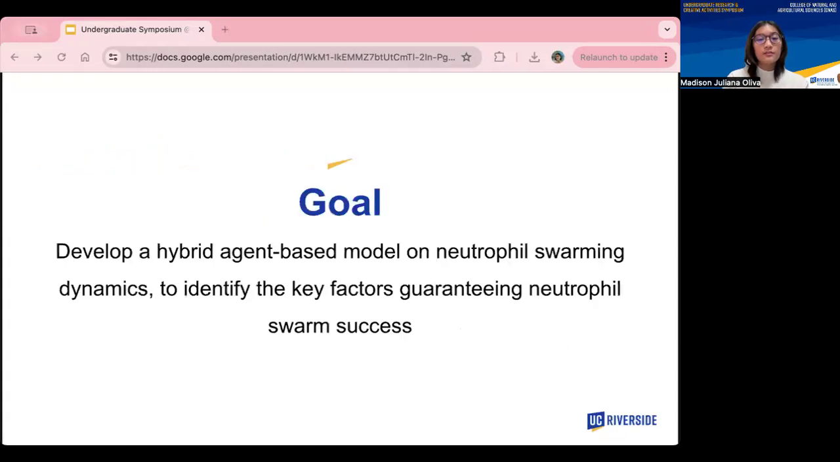That leads me to the goal of this research. We want to develop a hybrid agent-based model on neutrophil swarming dynamics to identify the key factors guaranteeing neutrophil swarm success. Once we know this, it can help in the development of different treatments just so we have a better understanding of what to affect to make the neutrophil swarm succeed.